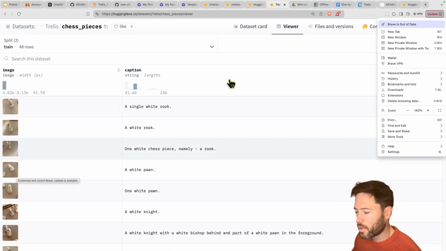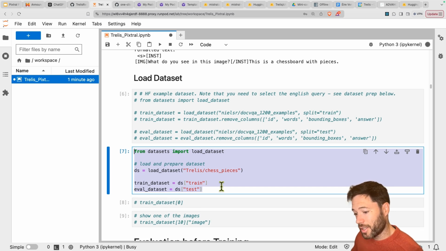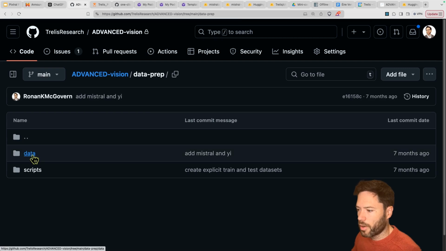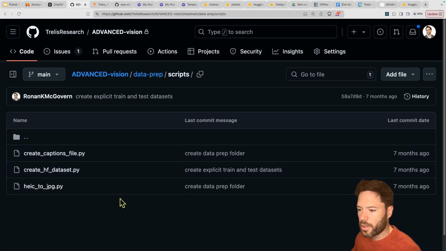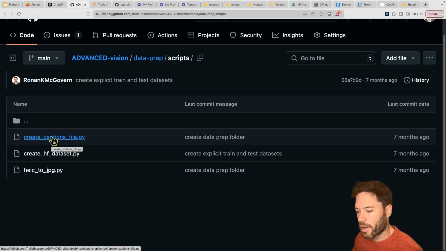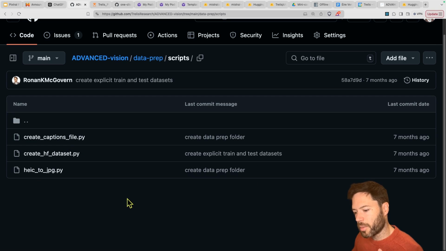Sorry, my screen is a bit small here, but you can just see the descriptions for each of these. If you want to create the dataset and see how to push it to Hub, you can take a look at my Llava video. That's the multimodal video. And you can find the scripts here in Advanced Vision under Data Prep. Underneath the scripts, you're able to create a Hugging Face dataset, create files for captions, and also do some conversions of HEIC to JPEG. You probably have images in JPEG or PNG, which is fine. So take a look at the Llava video if you want instructions on how to generate the dataset from your images and push those up to Hub.